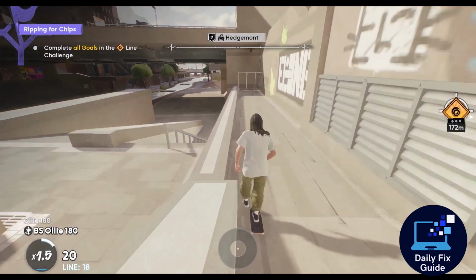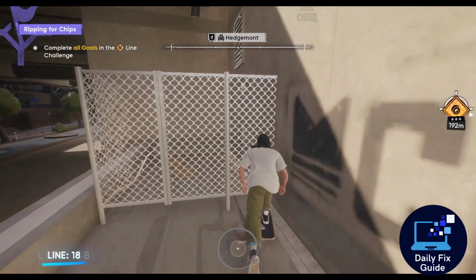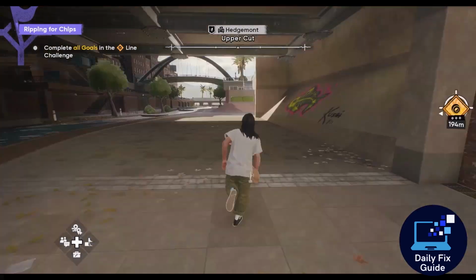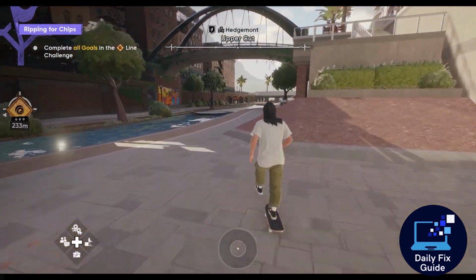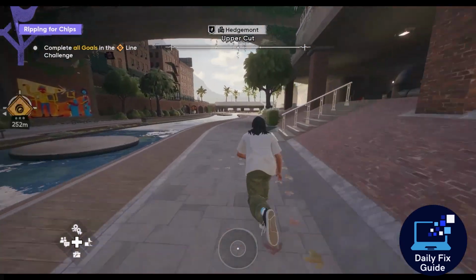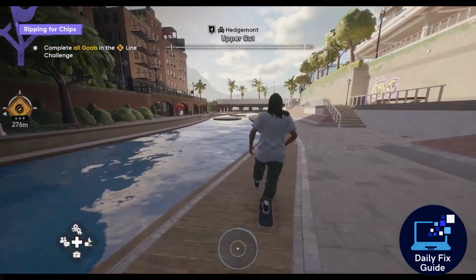In today's video, I'm going to guide you through how to fix lag and boost FPS on your Skate 4 game so you can land your tricks smoothly. Now the process is extremely straightforward, so without wasting any more time, let's begin.